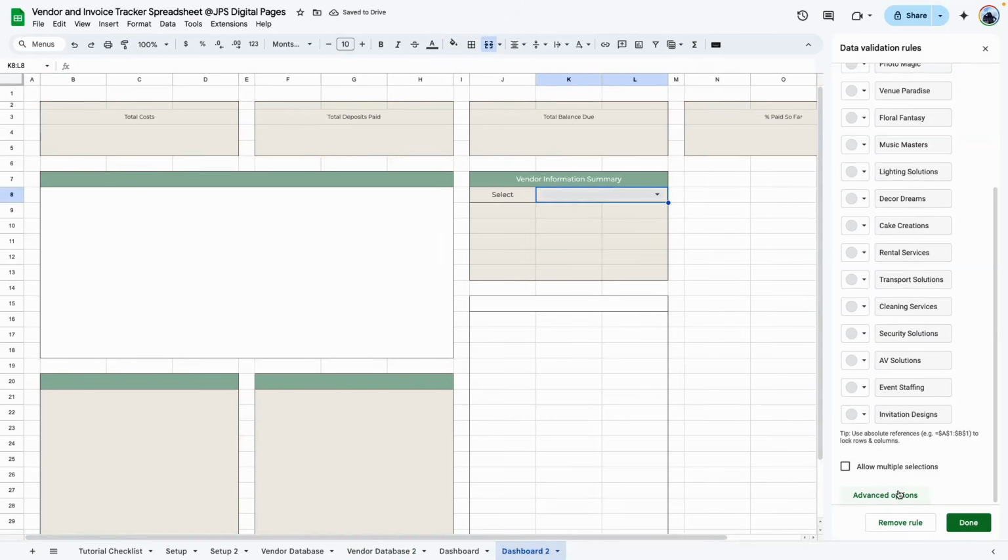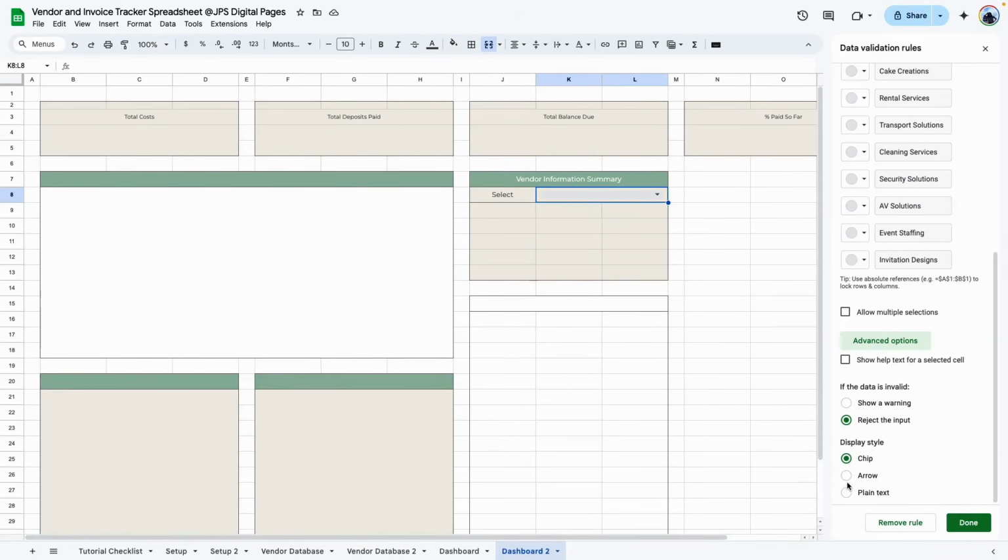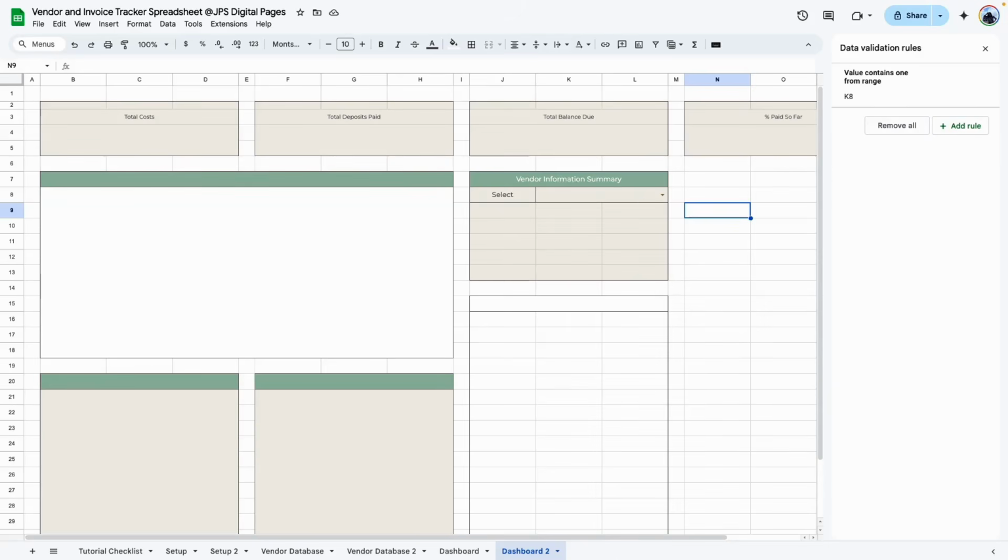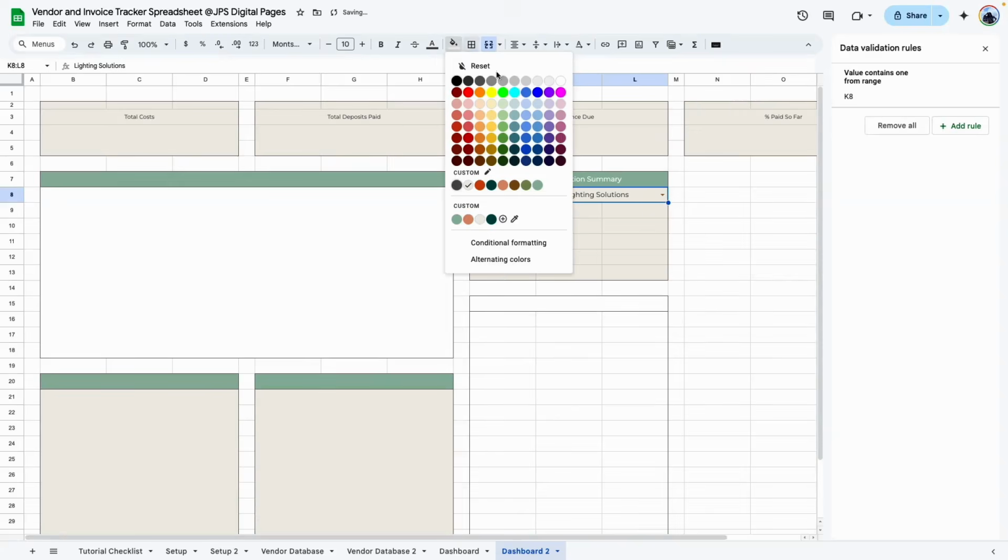And back here, I'm going to change the style. So go to advanced options, change it from chip to arrow and click done. All right. So now when we click here, you can see the vendor name show up here. All right. Now go ahead and change the colors, add whatever colors you want.